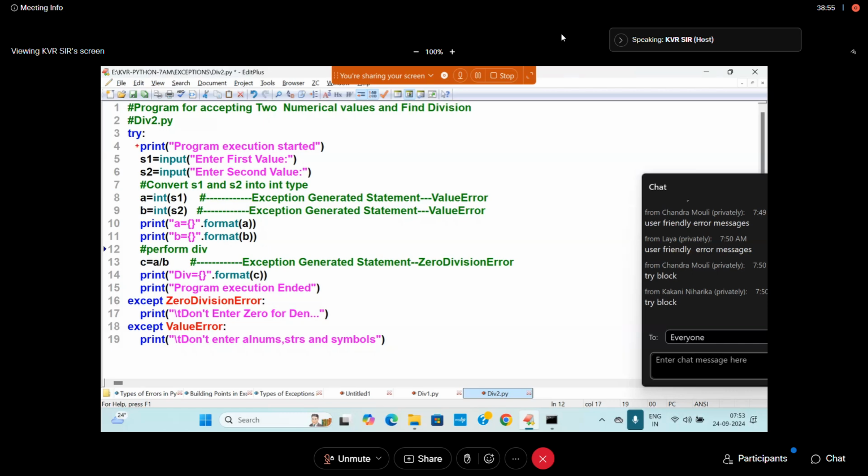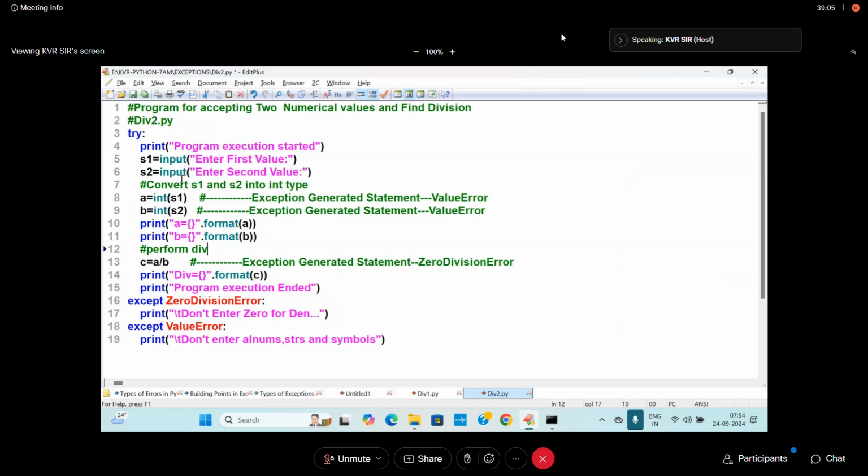One more thing is every try block must be immediately followed by what? Except block. And no intermediate statements are to be written over there. If at all you write it, you get a syntax error. Every try block must contain at least one except block, but it is recommended to write more except blocks. These are the points about the try block that I will give you in the notes.